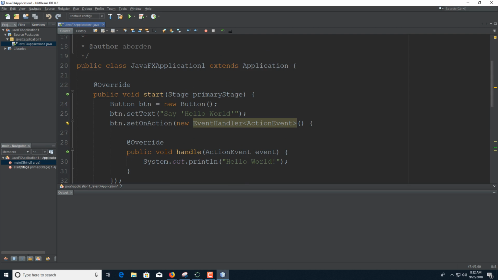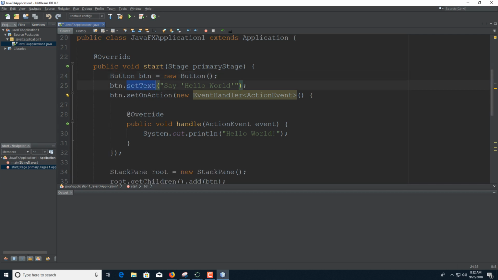And it's got a little bit of code here. We start out with a button. It just says button equals new button. There's a set text method here. It says say hello world. So that's going to be the text on the button. And then there's a set on action. This is a little function that is going to handle the action for pushing that button. And it's just going to print out the hello world in the console.